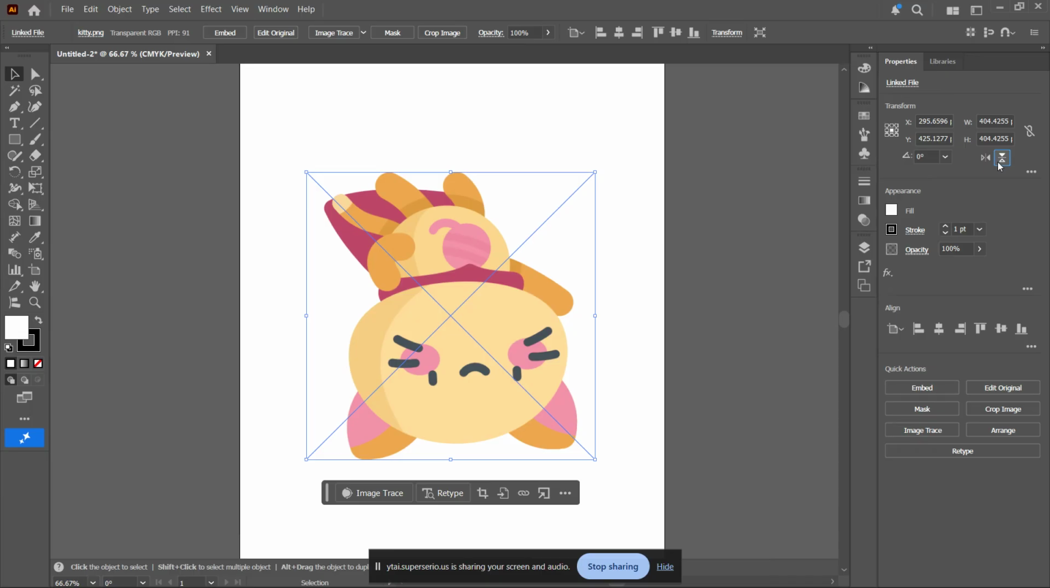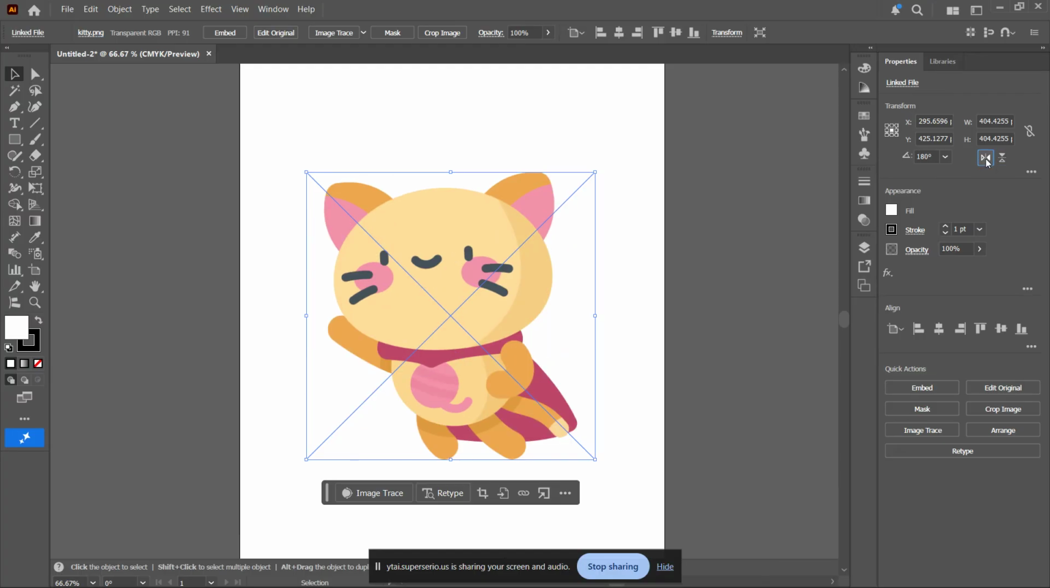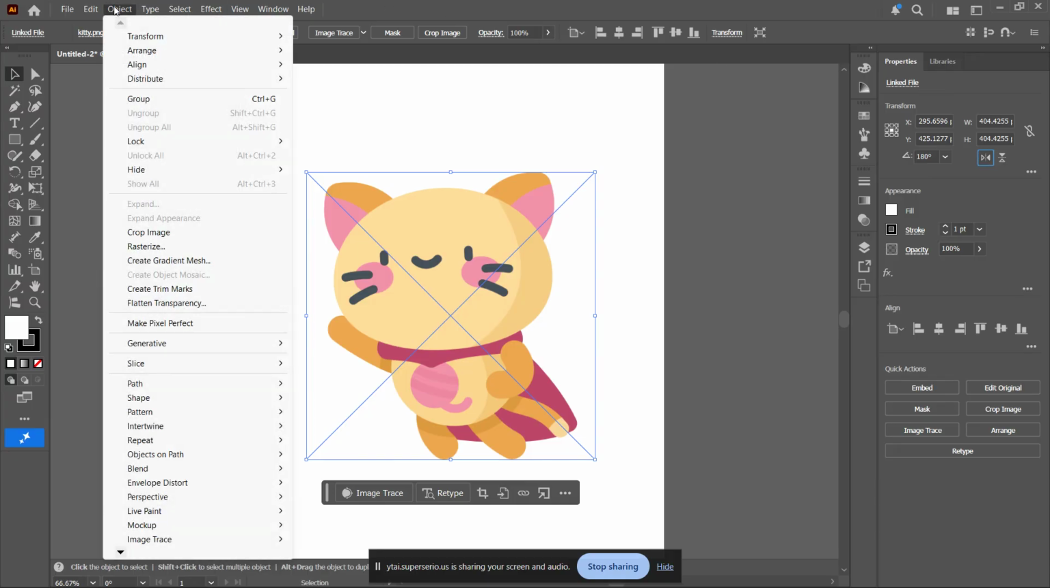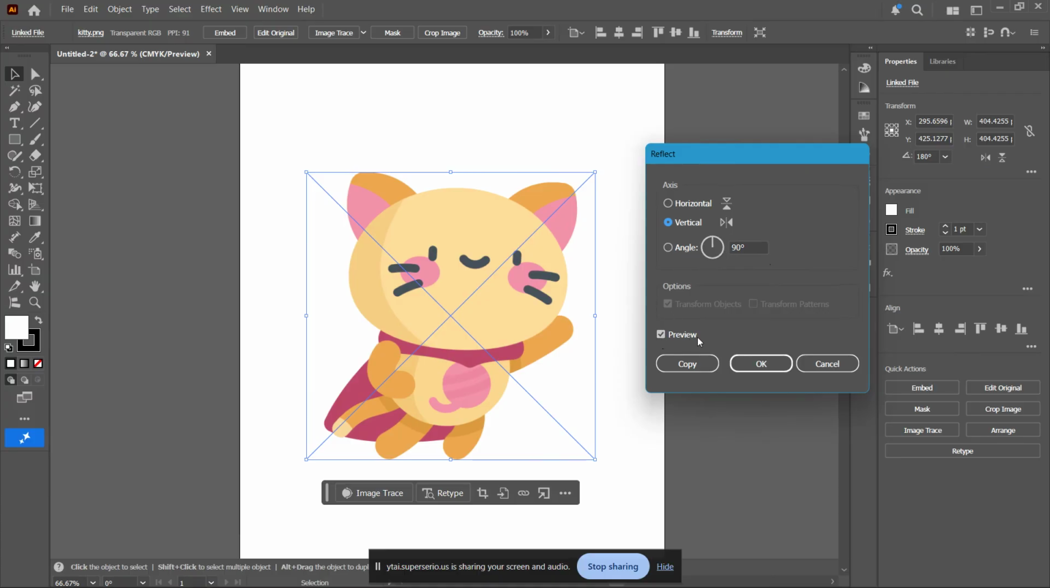It's really that simple, but here's a quick bonus tip. Before you click OK in the Reflect window, you can press the Preview checkbox. This lets you see exactly how the flip will look before you apply it. It's especially useful when working on precise designs or symmetrical layouts.